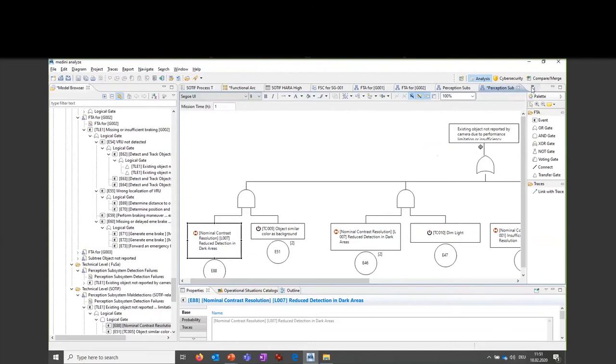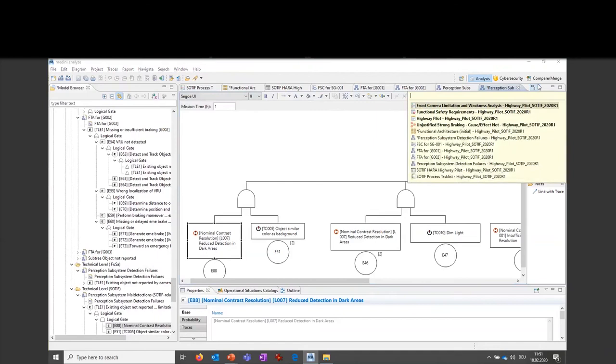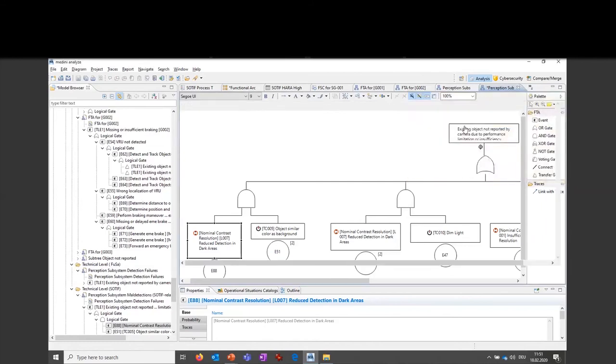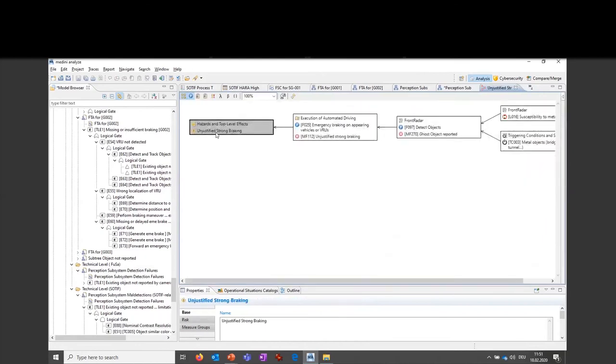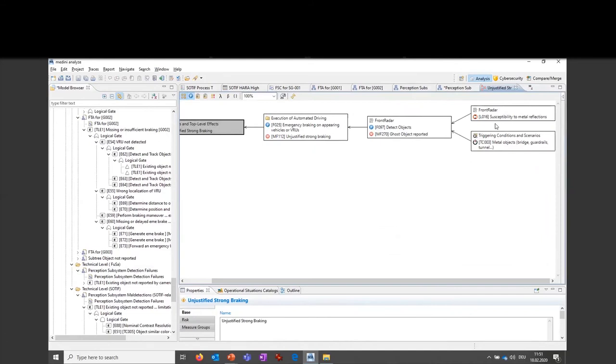Of course, we still have what used to be called a failure net. We now call it a causal net because it's not just failure anymore. So we have the cause effect net. And you can go down here from the hazard, unjustified strong braking. It's also the same name as a top level malfunction. One of the causes, ghost object reported, and the causes are susceptibility of the radar this time to metal reflections in combination with the triggering condition of metal objects, for example, bridge or guardrails, in the scene. And these are all real objects.